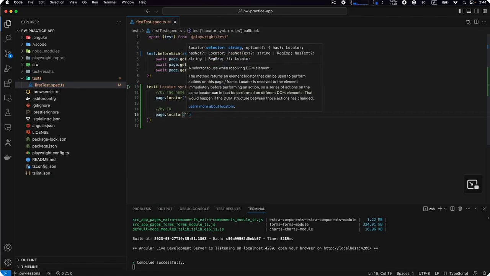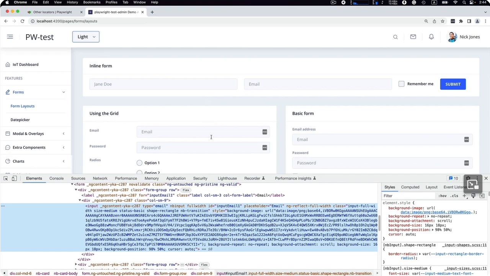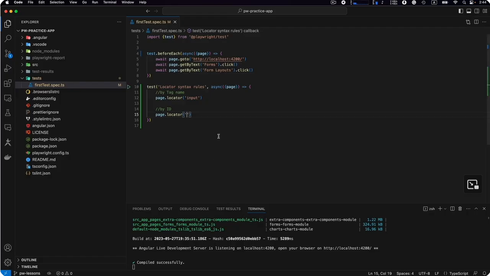The next step, how to find by ID. Page.locator and the syntax rule for the ID. In our example, we have the ID inputEmail1. I just copied it directly from the code, and I put a hash sign and then the value of the ID. This is how to find the element by ID.